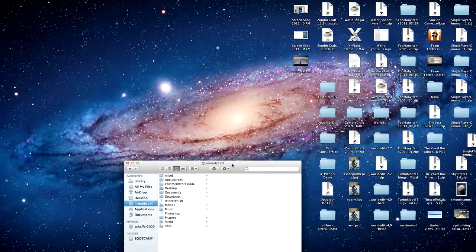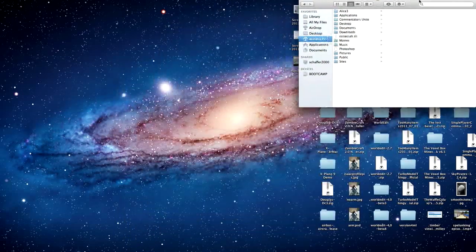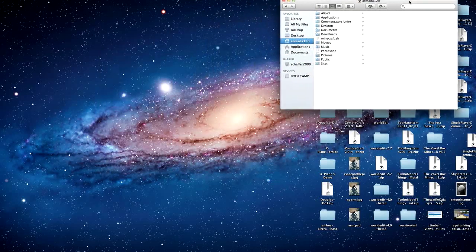As you can see, I am using the default Lion background for two reasons. One, I never changed it, so it's already there. This is my second monitor, which is a cleaner of my desktops. I'll just cover this up and pretend like it's not here.